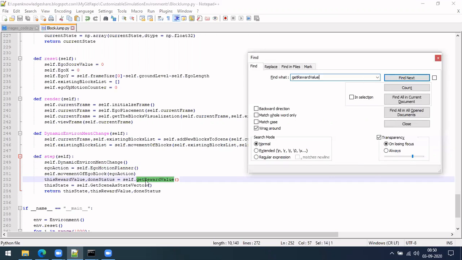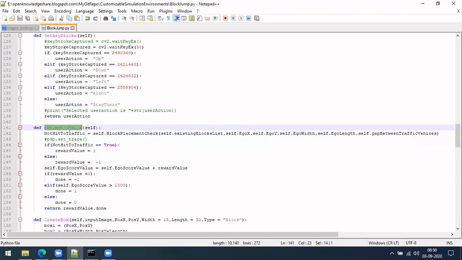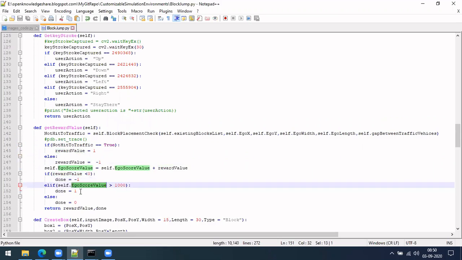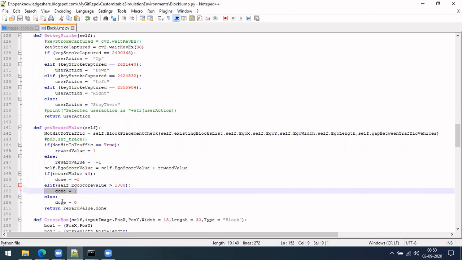And finally, I also define a reward where if it is hitting the red block, if it is not in traffic, it will start increasing the reward value when it is not hitting. When it is hitting, the reward is -1, so it will decrease the value. And if your score is greater than 1, the done is 1, and if the score goes back to less than 0, then it will be -1. So this is about the reward here, like whatever score we give in games, right? So that is about that.